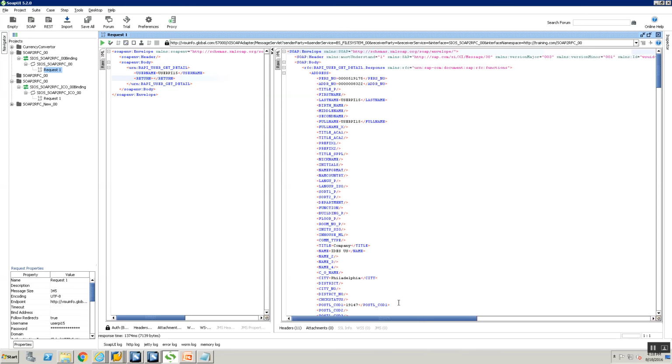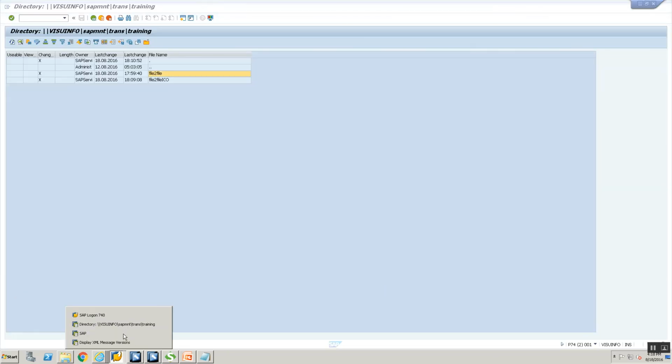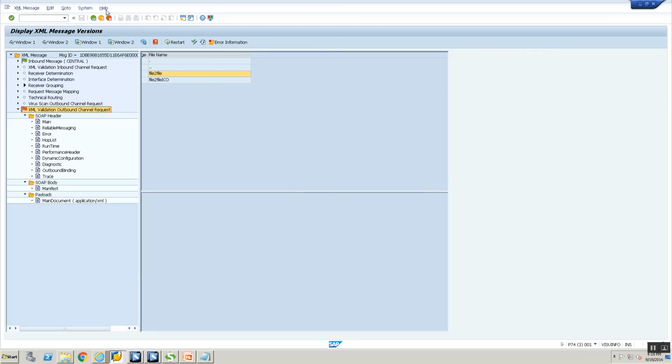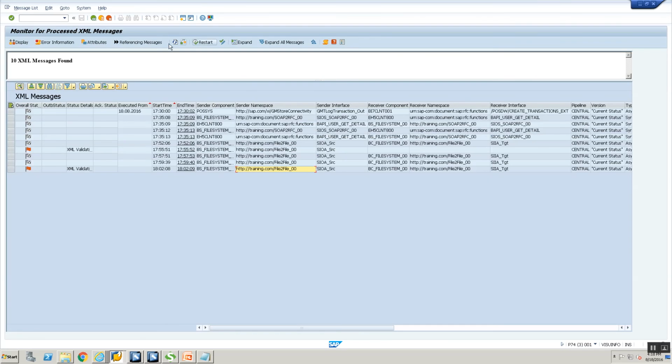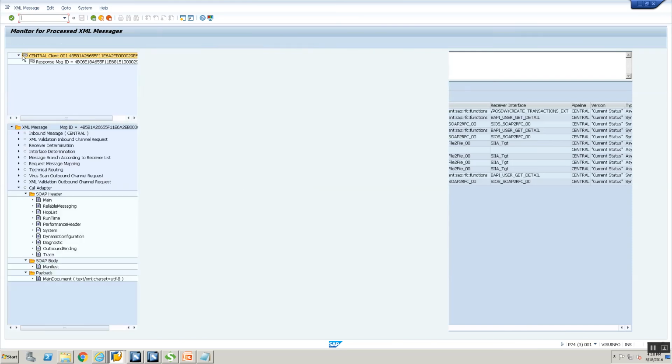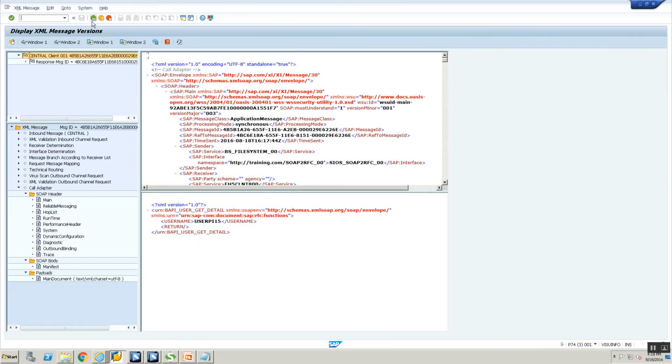And what has happened now? Now the response is successful. So this is the beauty of PI again. In this case, we've triggered the validation at the adapter engine level, so do we expect in SXMB Moni any failures? I'm going to SXMB Moni. This is my previous message. I'm refreshing it, and you see this is the successful message. And now if I look at the request message that came in, it will have the return structure, right?